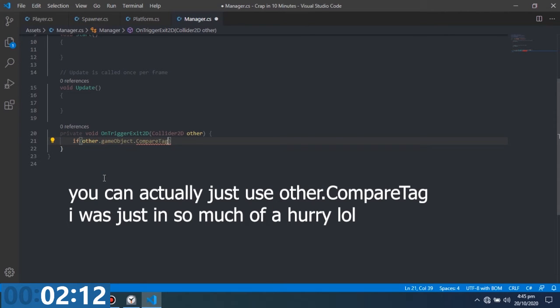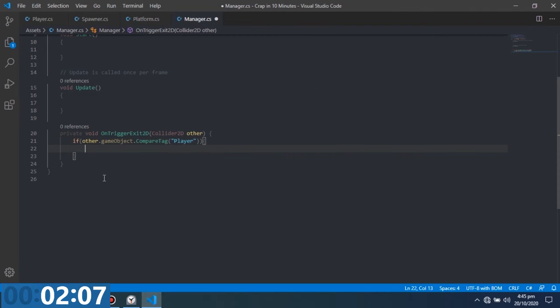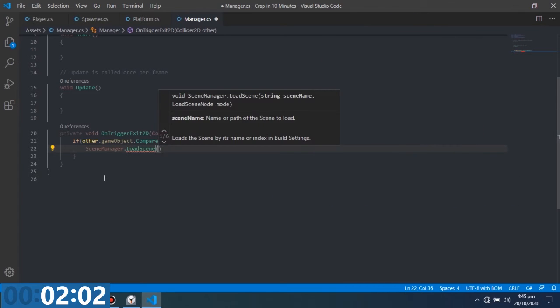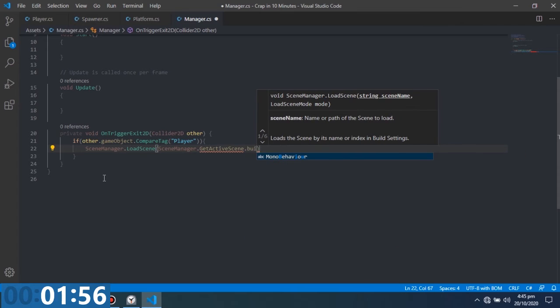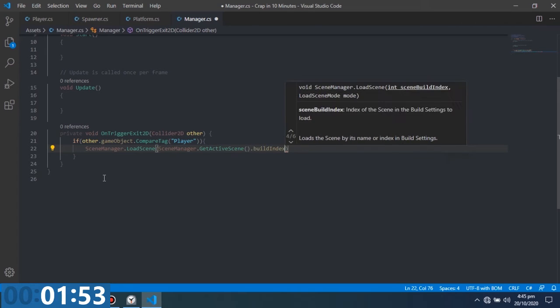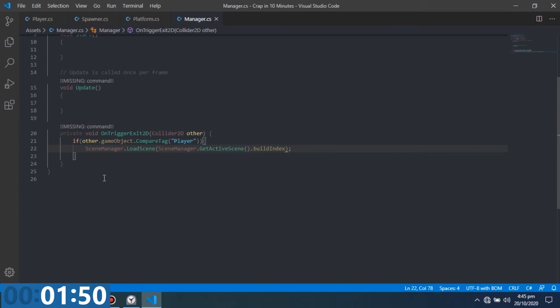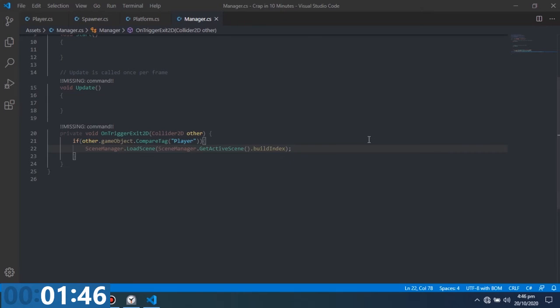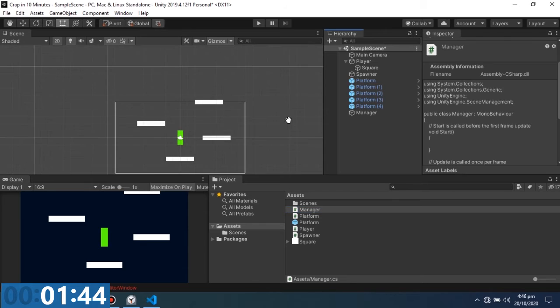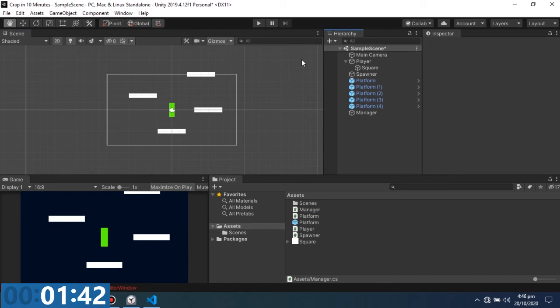If a collider exits this trigger, it checks if the tag of the game object that exited is player. Remember when I tagged them? If it is player, it then runs the SceneManager line, which restarts the game, taking the index of the current scene. Compile. 1 minute 47 seconds left. Anything, let's test it.